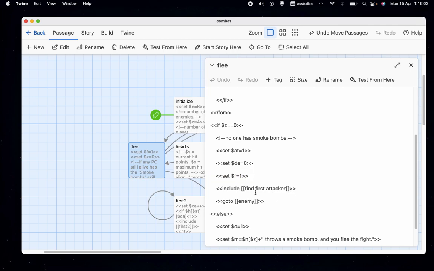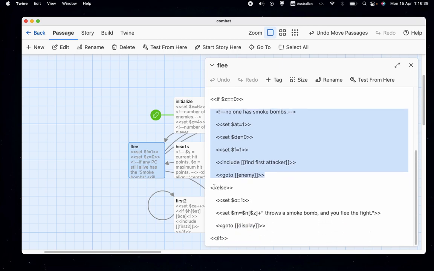Include find first attacker, which means find whichever monster is going to attack first, usually monster number one, but if monster number one is dead, then it'll be number two, unless number two is dead, and so on. And then go to enemy, enemy being the page where, once we've decided which monster is getting the first attack, the game decides which player character they're going to attack. So in other words, if no one has smoke bombs, then we have the normal round of being attacked before we can get away.